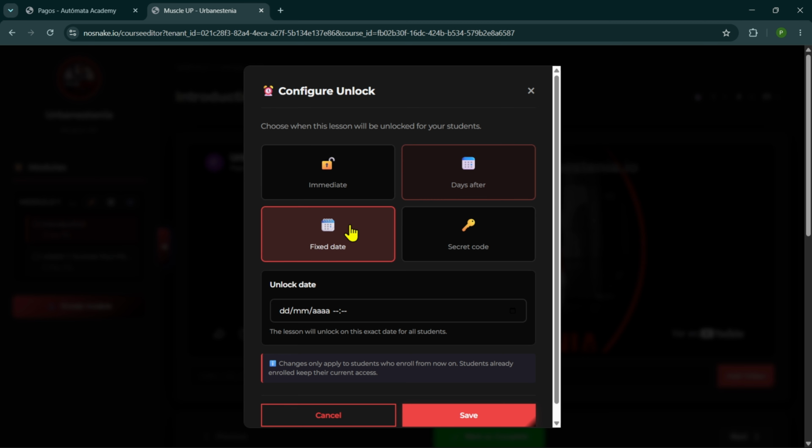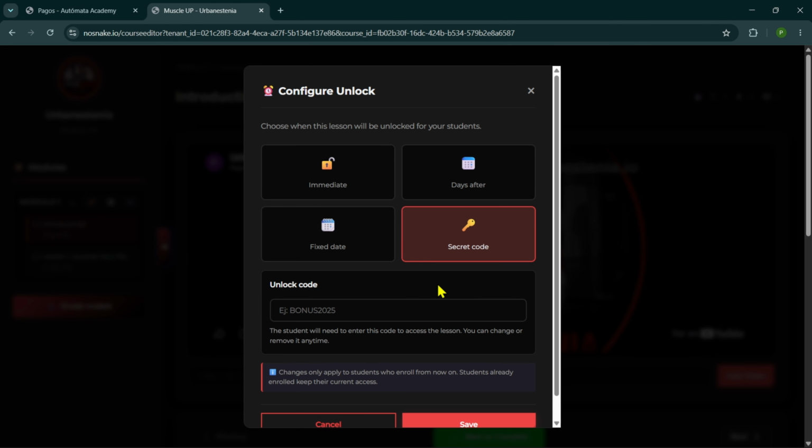The second scheduling model provides the capability for us to configure a lesson to be available on a specific date and time. And finally, we have the secret code option, which allows us to set a unique password or secret code to successfully unlock and gain full access to this lesson once we provide it.